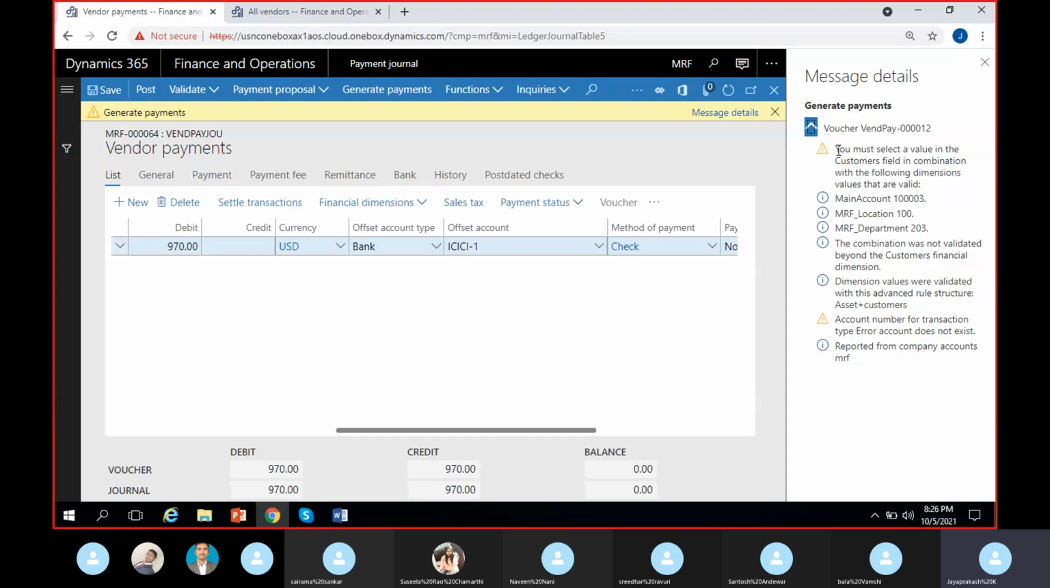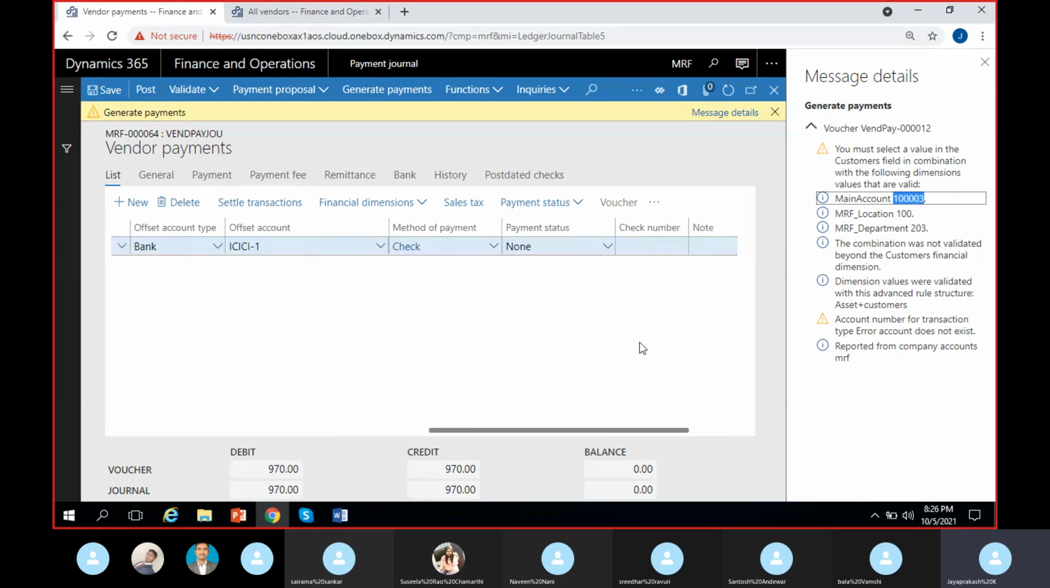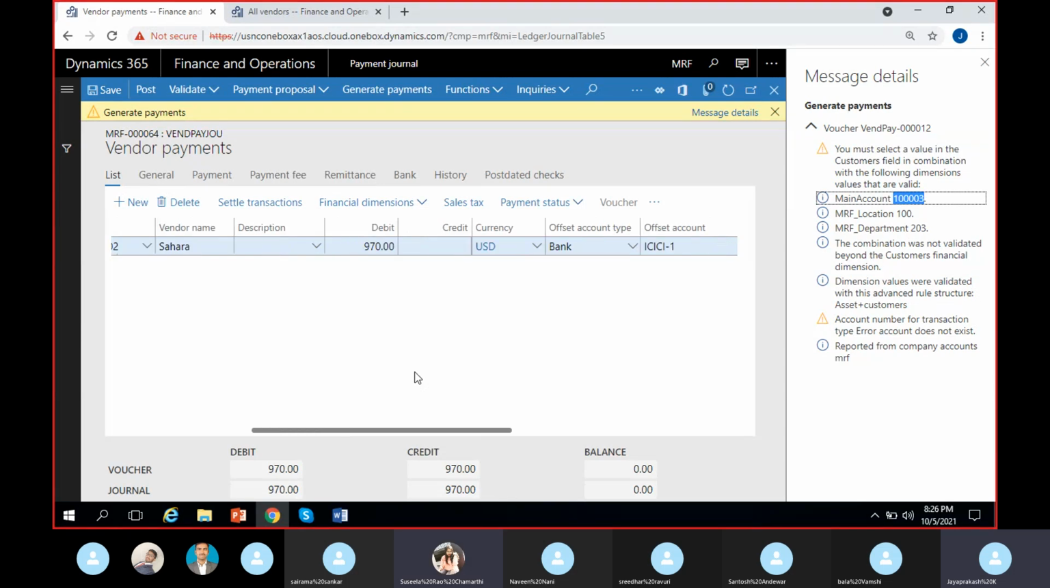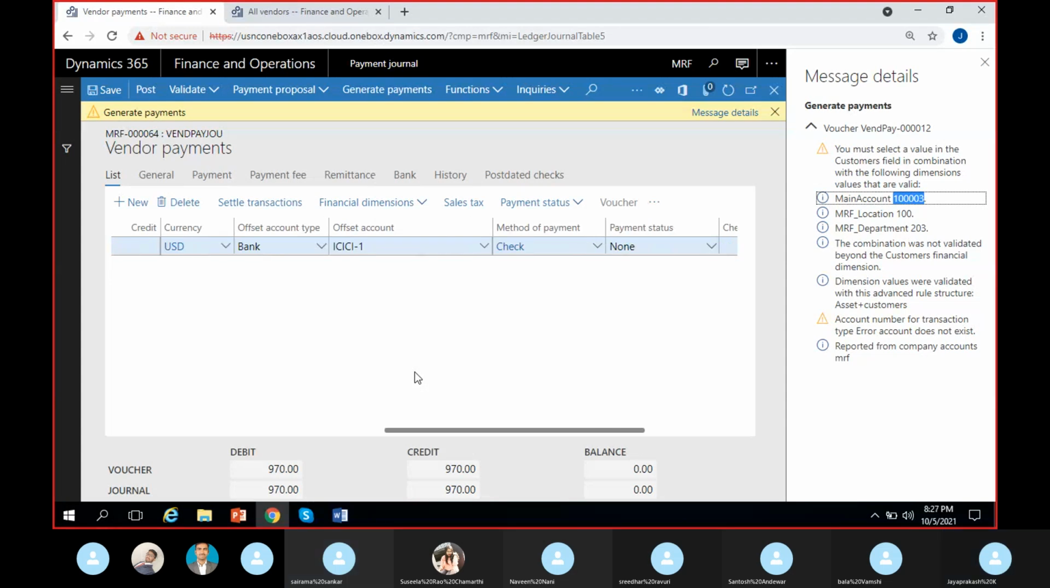So it is saying the same. You must select a value in the customer field in combination with the following dimensions. Main account 103, but we don't have a 103 main account anywhere here. Why is the system saying 103? Maybe. Okay. The method of payment is check. But why do we have this bank account? We selected an ICICI bank account. So what if I select ICICI Bank here?